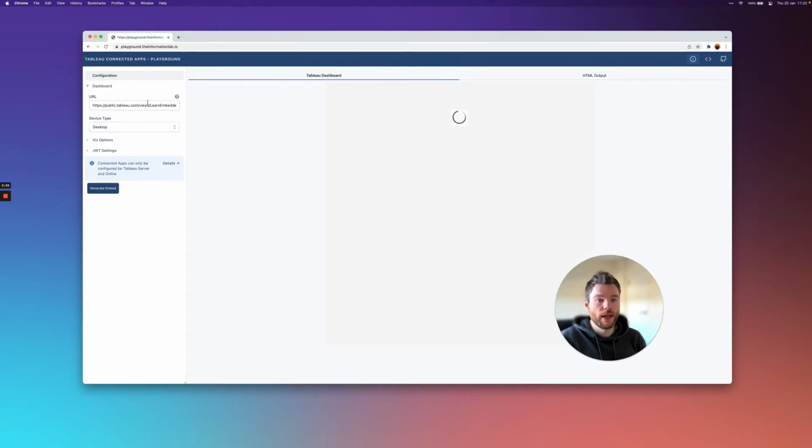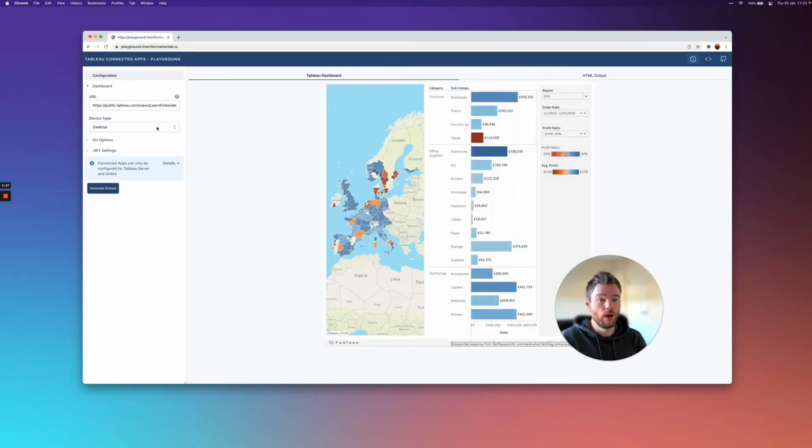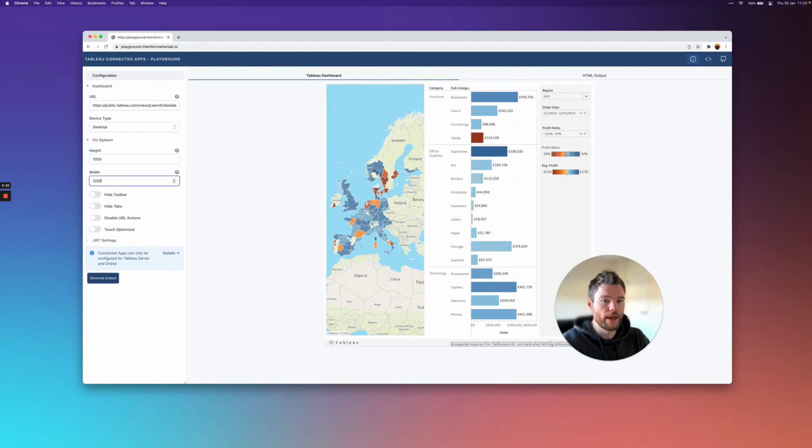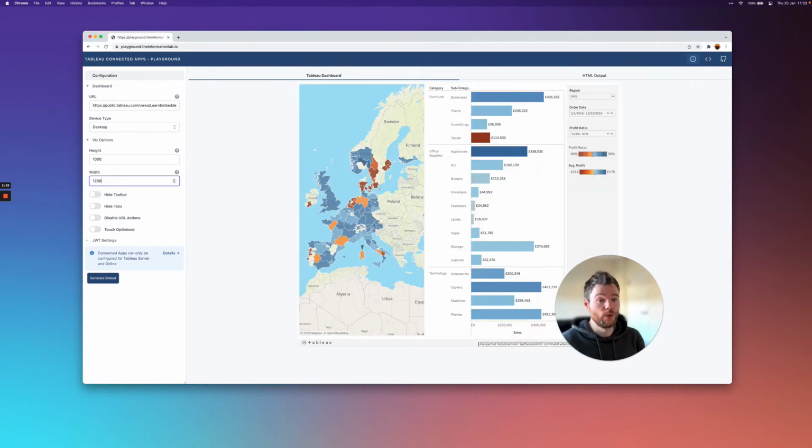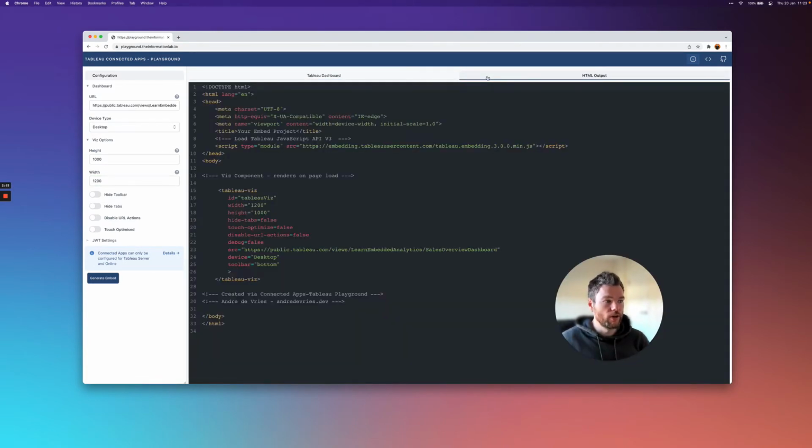So if we start updating this, imagine we actually want to change some of these settings where we set the width rather than 1,000, we want to make this 1,200. The dashboard will re-render and the actual width is now 1,200. What we can also do is set some of these other properties, like hide the toolbar, hide the tabs, for example. However, in Tableau Public, that is not possible. We'll take a look at that when we do Tableau Online. So if I go to the HTML output, we can see these properties update automatically. So if I want to set the height also to 1,200, you can see all of those properties are immediately updated here.